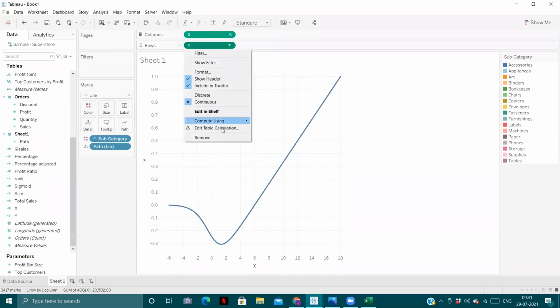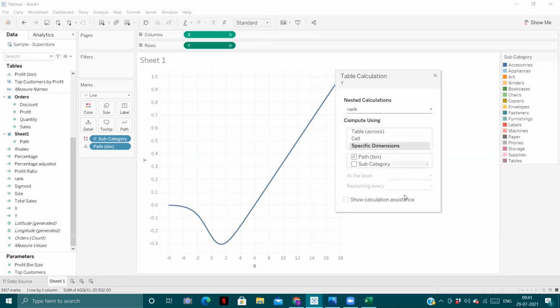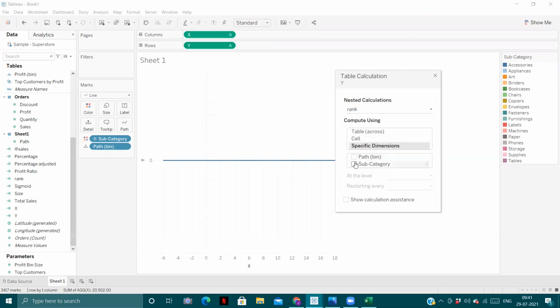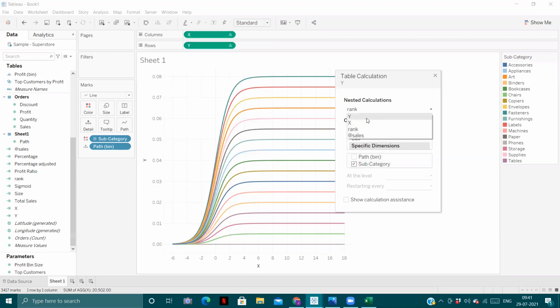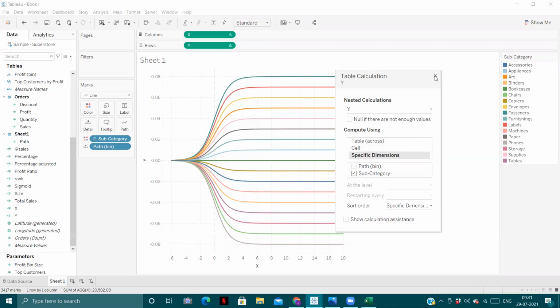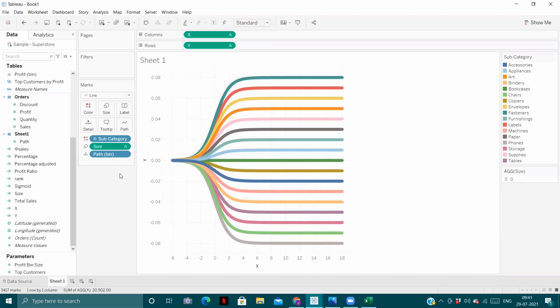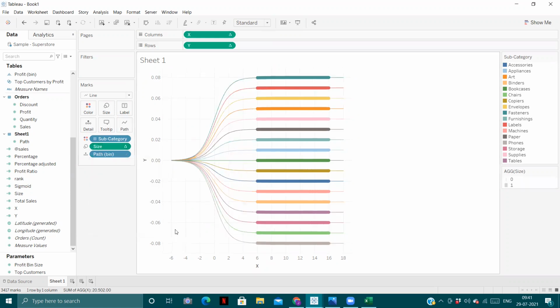Now go to edit table calculation and do the nested calculation. So for the rank that we are calculating, we need to compute it using subcategories. And for the y coordinate to give the desired height, we also need to calculate it among the subcategories. So this kind of chart we are getting for now. Now what we need to do is pull the size here. The size calculation is computed using the path, so now change it accordingly.